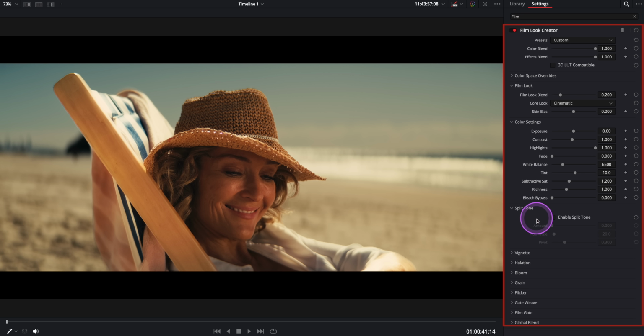Now let's add some split toning. Here I usually start by bringing the strength all the way up. This helps visualize the effect clearly. Then I'll make adjustments to the hue angle and pivot to get the tone I want. And once that's dialed in, I'll pull back the strength to something more subtle and refined. Let's check it. Yep, I like it.